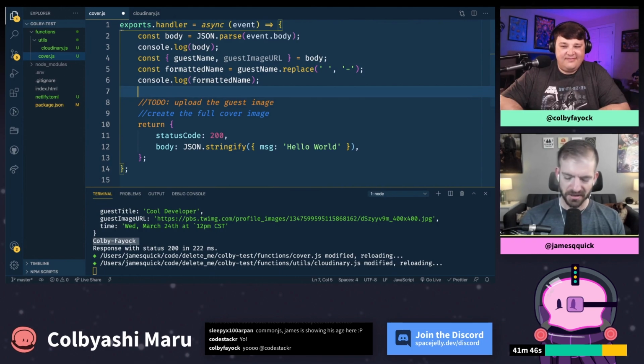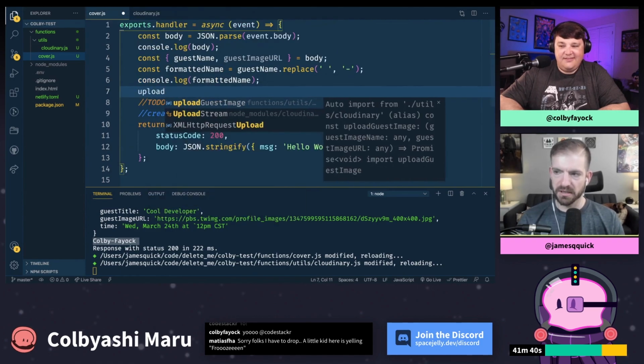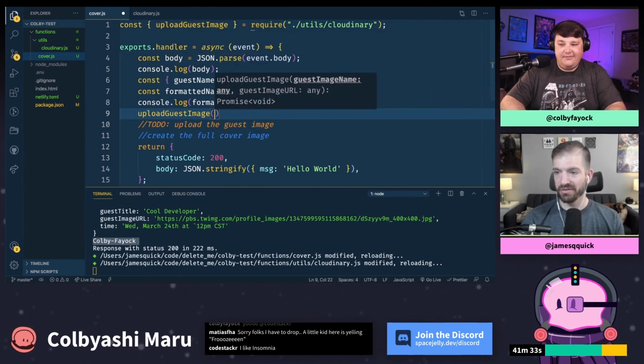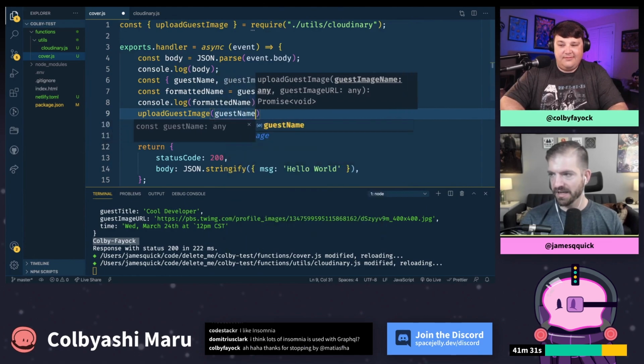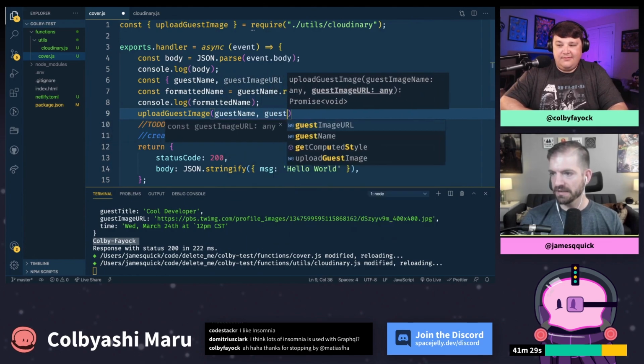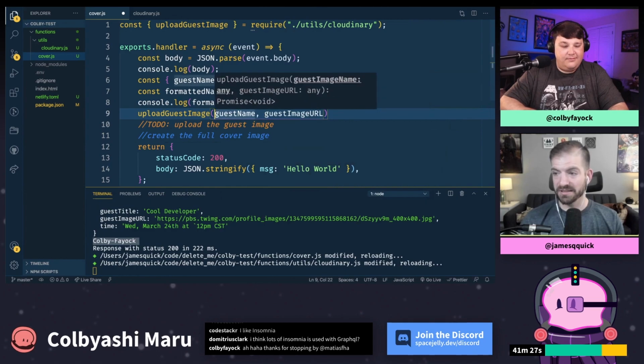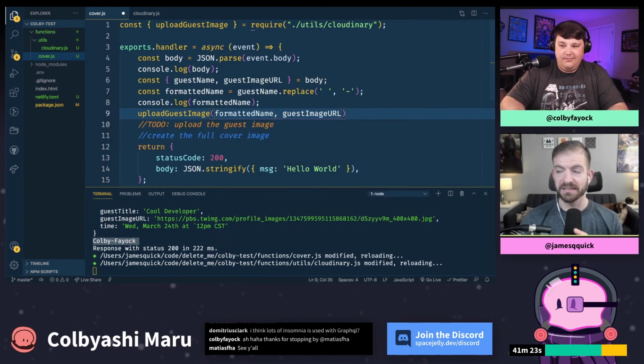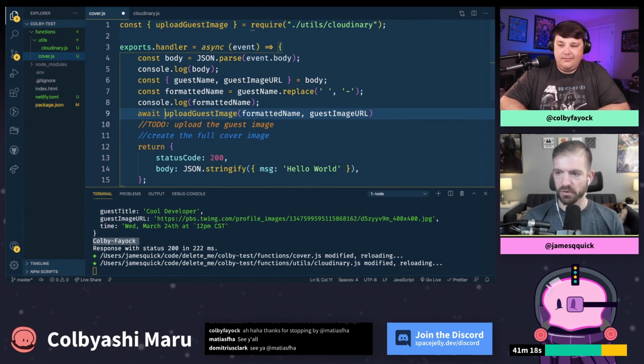I'm going to try to do something a little sneaky here. What did we call that function? We called it uploadGuestImage. Notice I'm getting some auto imports in here, which is pretty sweet. So when I do that, it's going to import this function. And I'm going to call this by passing in the guest name and then the guest image URL. Actually, this should not be the guest name. It should be the formatted name, the one where we replaced the space with a hyphen. I want to await this to make sure that it gets done before we go back.